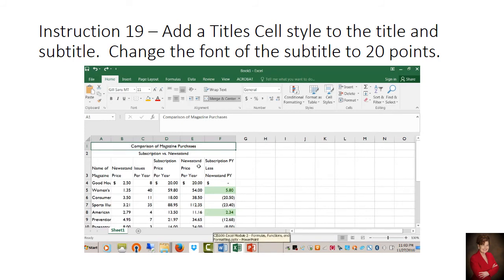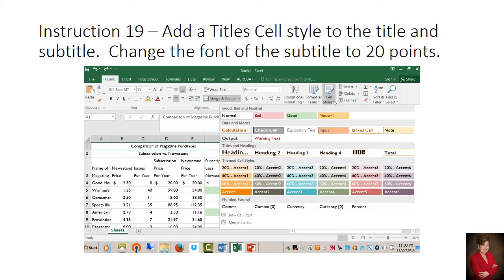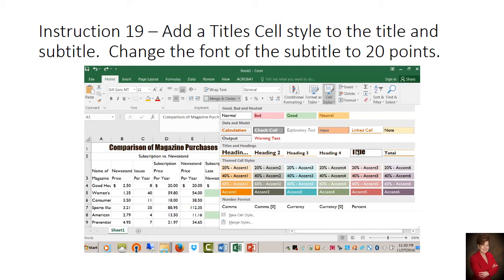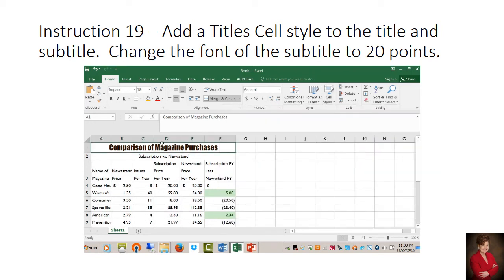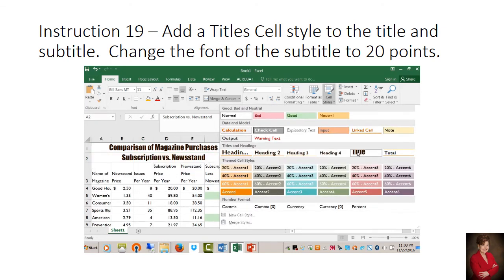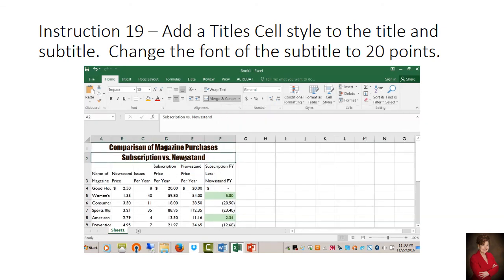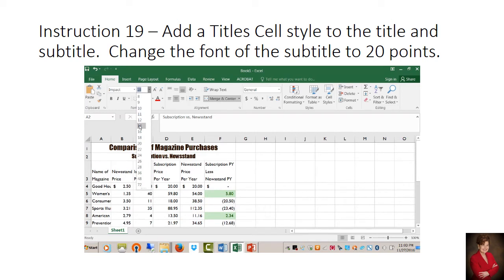Click in cell A1 and apply the table cell style. Click the Cell Styles down arrow in the Styles group and select Title. Click in cell A2 and apply the title's cell style. Change the font size of the subtitle to 14.